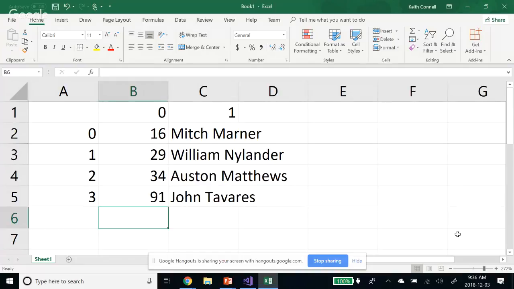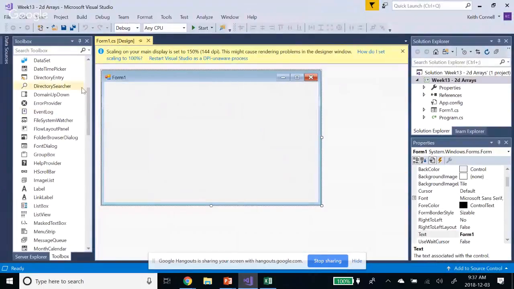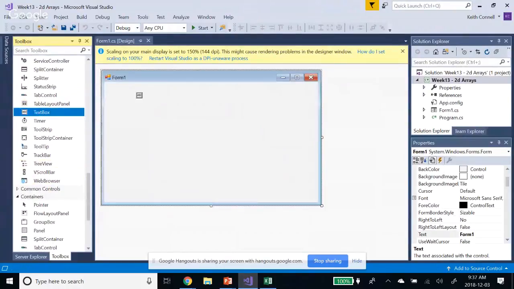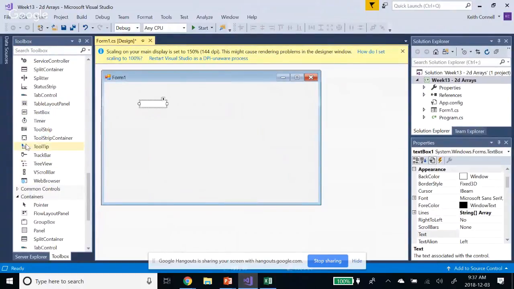What I want you to do with Visual Studio is add 2 text boxes, name them whatever you want, and a button and a label. Again, whatever you want. If we're doing something basic, I would personally call it lblOutput.